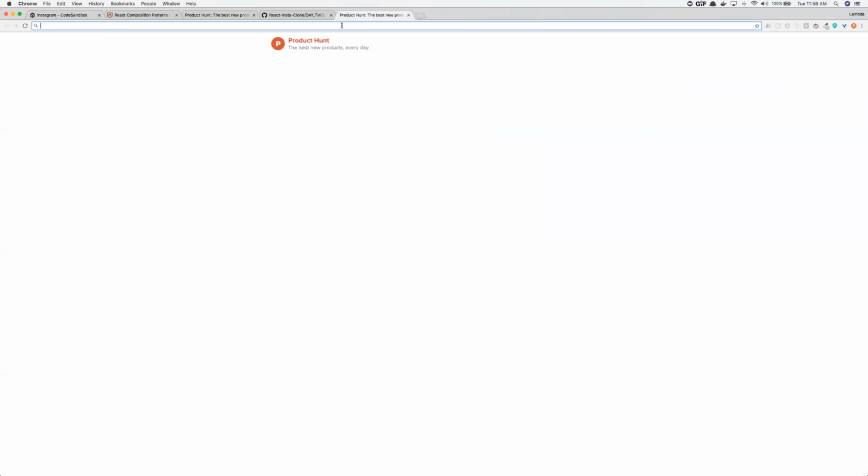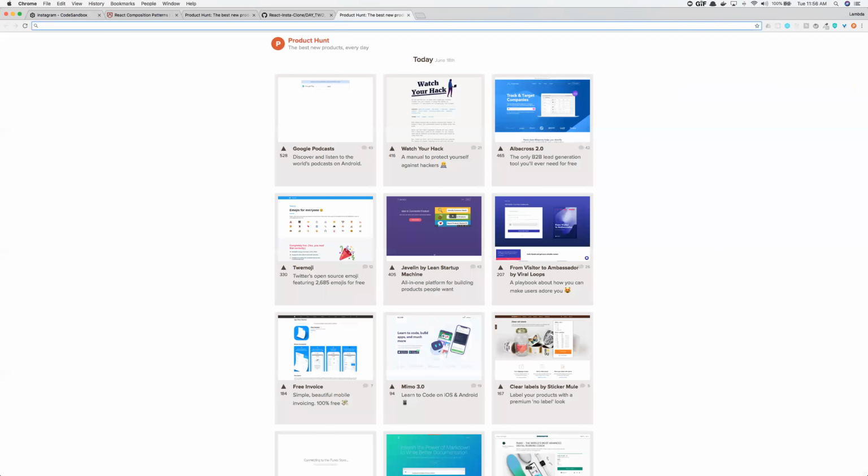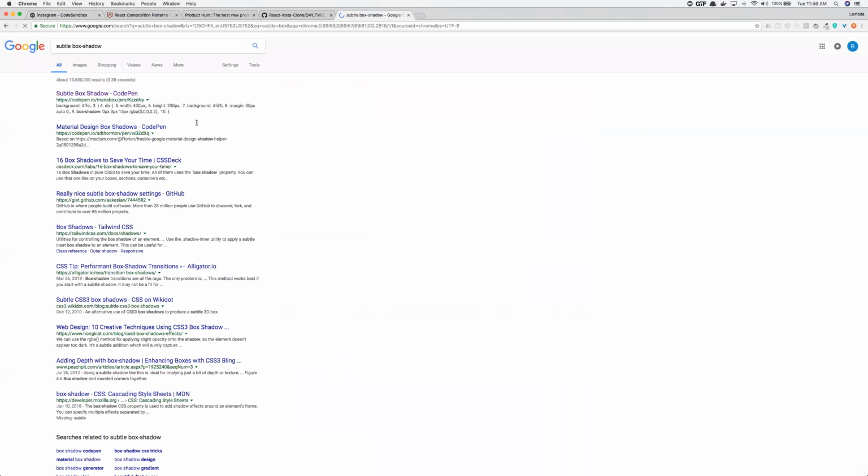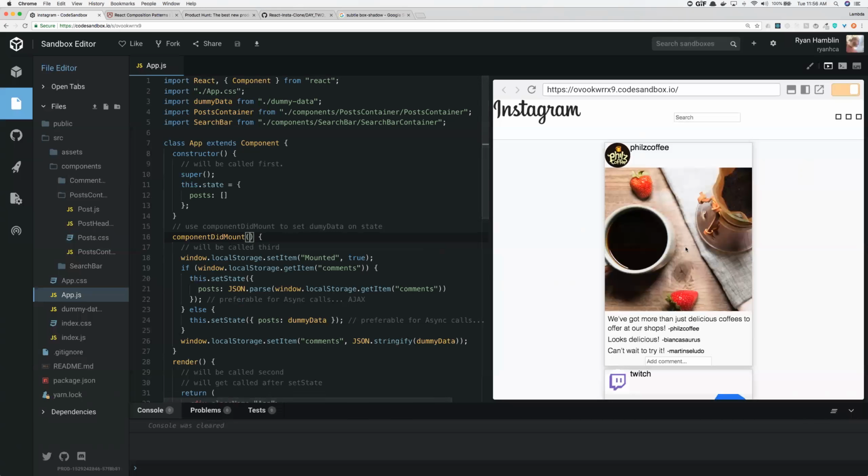And then if you want to implement it on your own, I simply just Googled "subtle box shadow." And I just picked the top one and changed it a little bit.